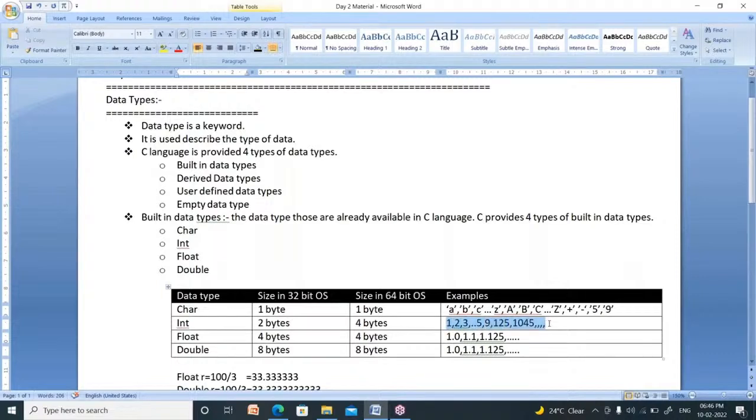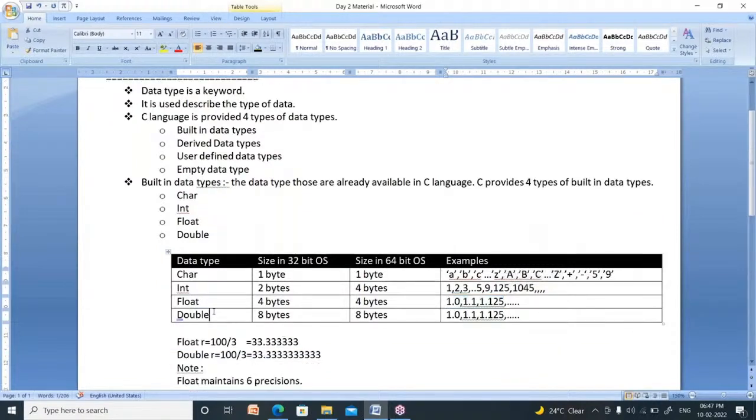Now, integer means round numbers: 1, 2, 3, 4, 5, 6, 7, 8, 9, 10. All these are integers. Now, what is float? Float is nothing but a decimal number or real number: 1.0, 1.1, 1.125, 1.34, 1.57, 12.37. All these are floating point numbers. What is the meaning of double? Double is also the same: 1.0, 1.1, 1.125, like that.